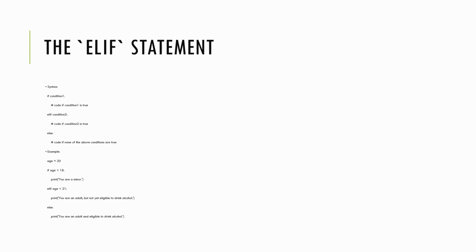The elif statement, short for else if, comes in handy when you need to check multiple conditions. If the initial if condition is false, Python moves to check the elif condition. You can use as many elif statements as you need. For example, if someone is under 18, they might be classified as a minor, and if they are 18 or above but less than 21, they might have different privileges, like being able to vote but not drink alcohol.